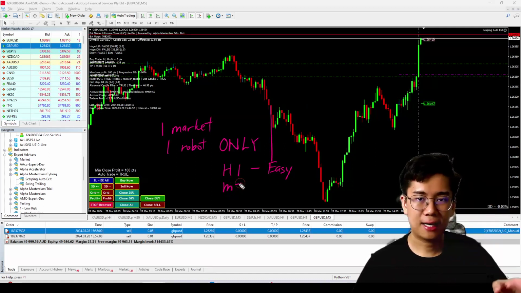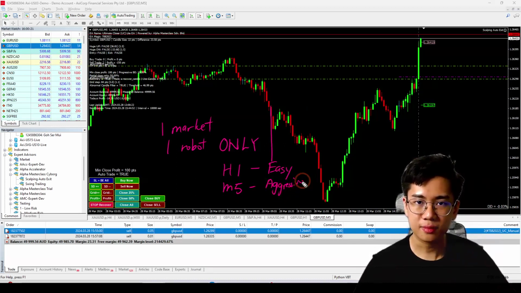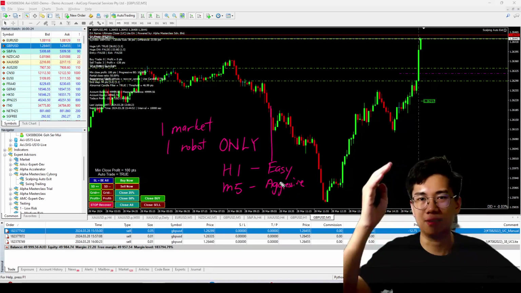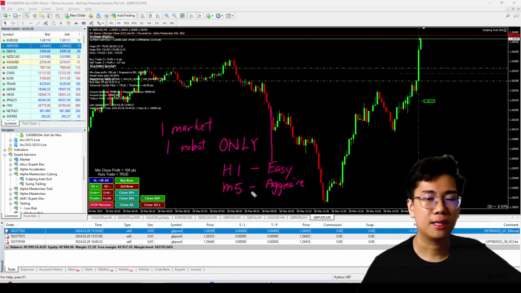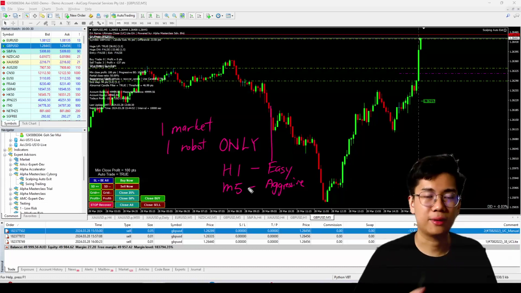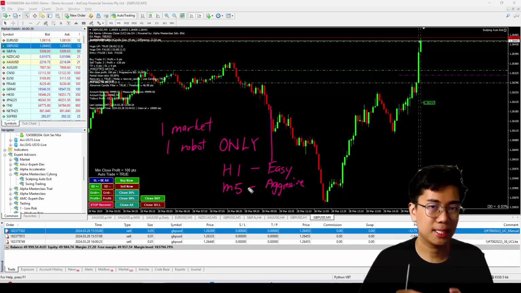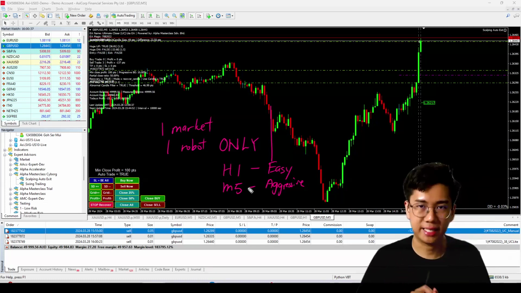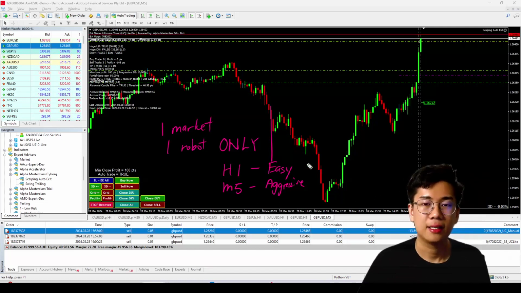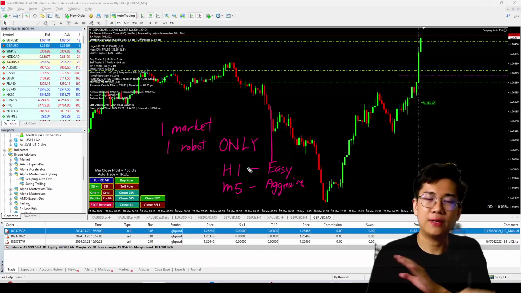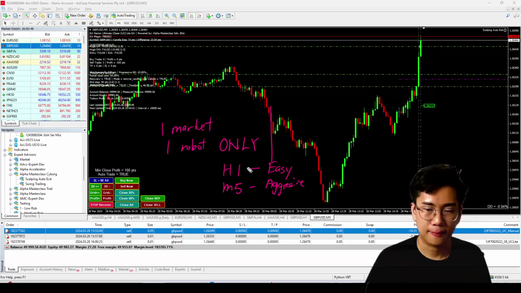Okay, M5 is for those that want to be aggressive. Okay, that is 5 minutes. Now, somewhat in between is 5:15, whichever one you want to adjust later. But basically, just these two time frames are enough. Don't confuse yourself with even more. If you want 1 hour, everything is fixed to 1 hour. If you want 5 minutes, everything is fixed to 5 minutes.